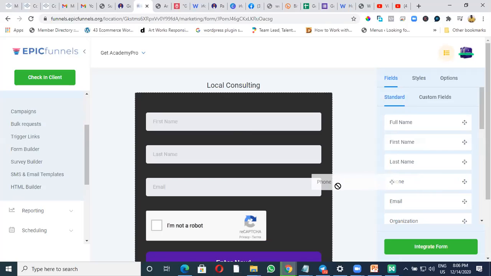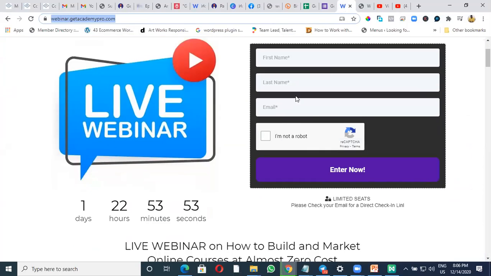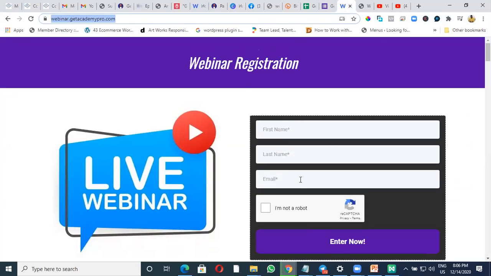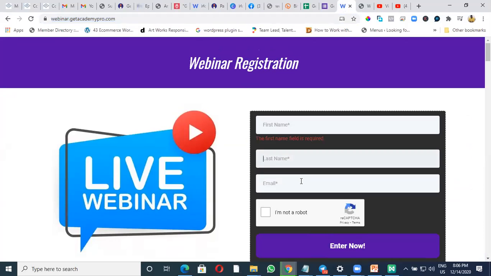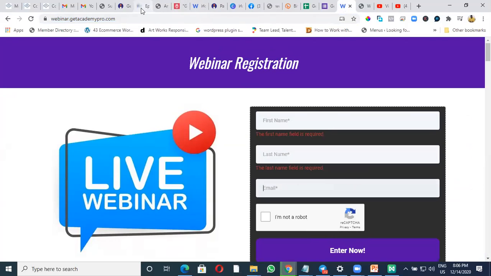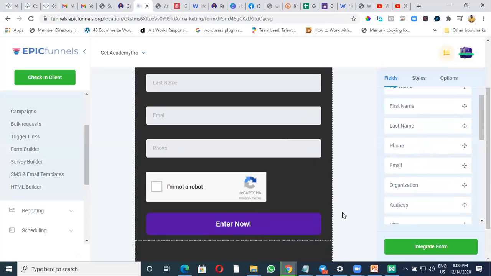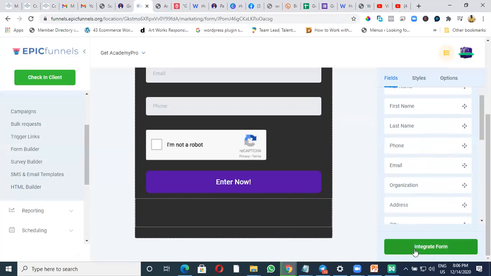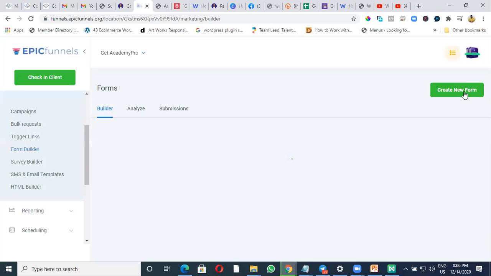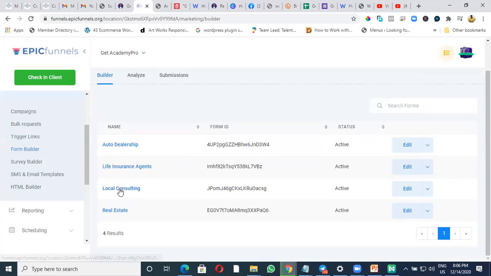But if I would add it, I just need to drag and drop and put it up. I'll show you how dynamic it is, because now in my page, there is nothing like phone number over here. It is only three fields: first name, last name, and email ID. Now, if I want to add a phone number also, it's this simple. I'm just dragging it, dropping it over here. There's no save option as such, so I can click on integrate form and save and exit. That's it. I've done it in local consulting.